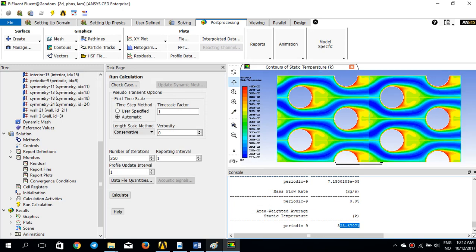So this was a tutorial that Ansys Fluent provided for this periodic boundary condition, and I hope you have learned something in this tutorial. Until next time, bye bye.